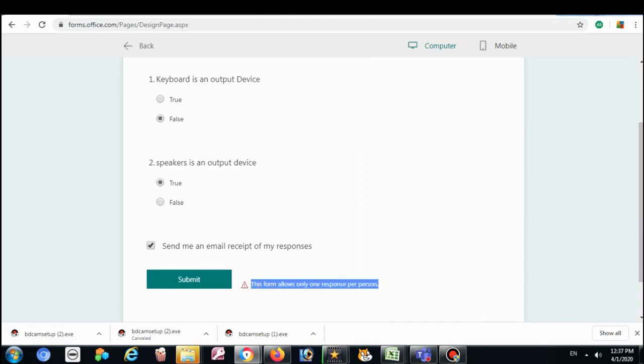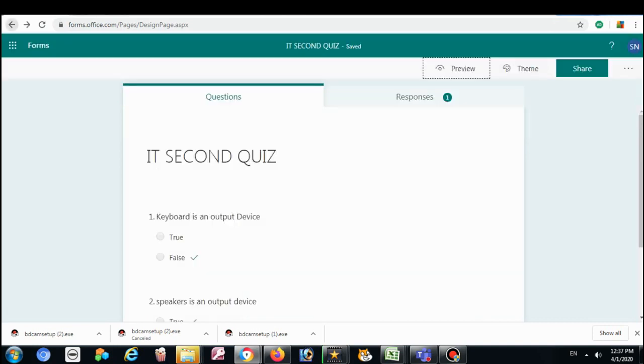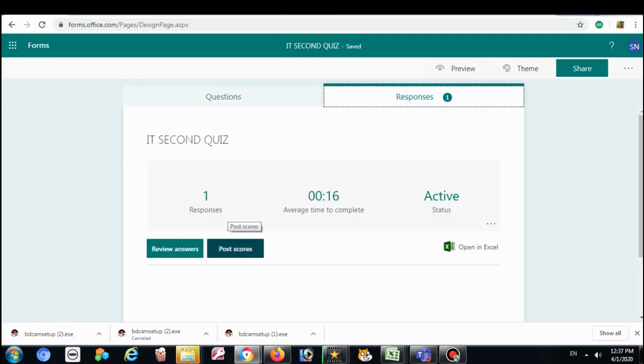You can give the points again, I am saying, when you are taking the exam. One student can submit only one time. This option also you will choose from setting. It's already by default. So see, that was the preview. Now I go to the response. So you can see one response. If you have the whole class, there will be 25 or 30, whatever. I can check this active status.